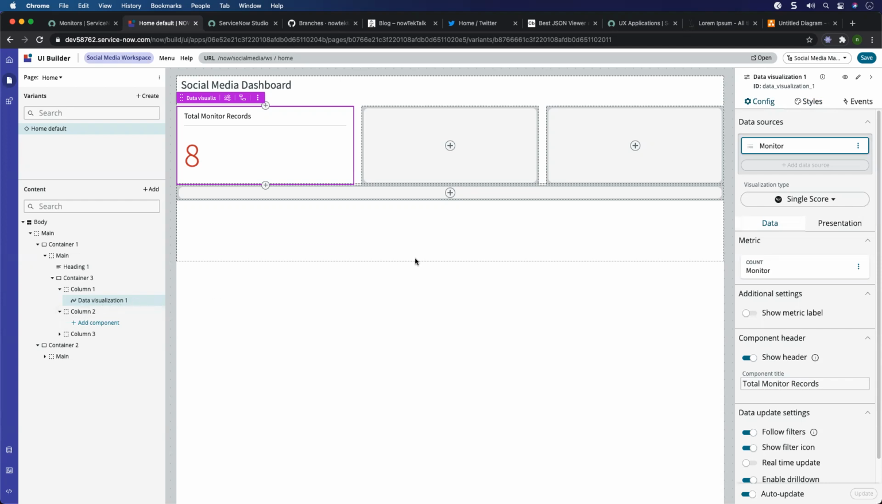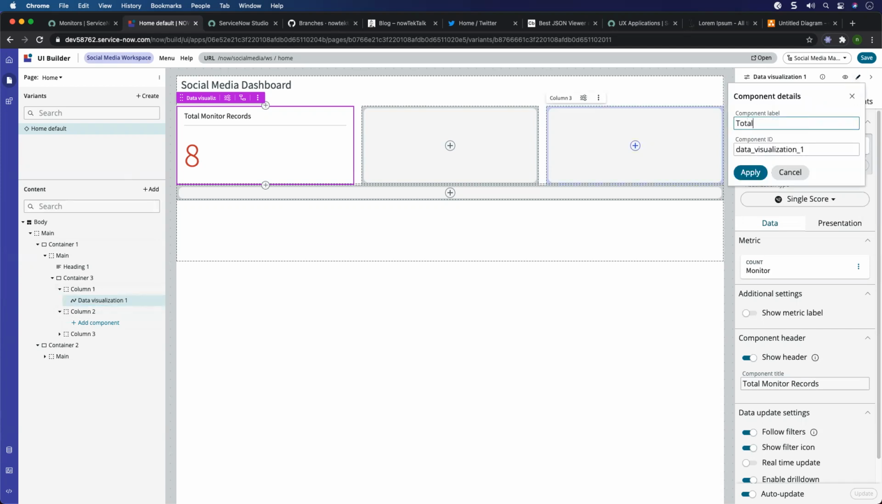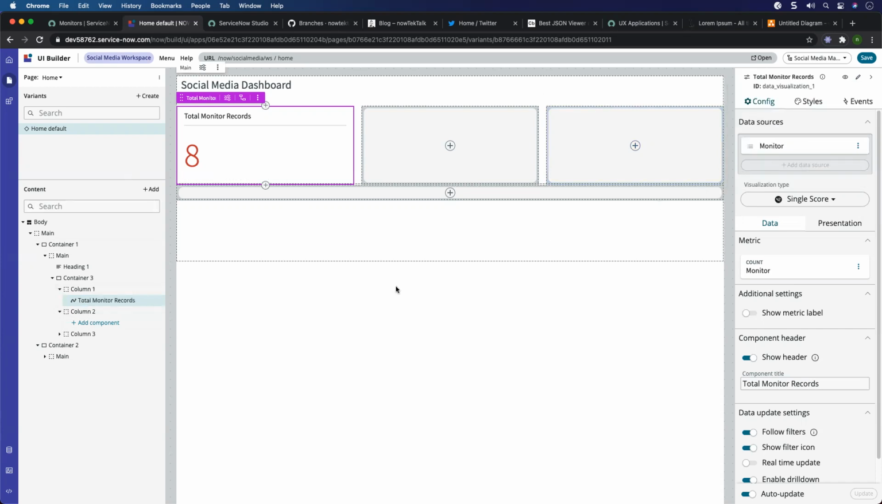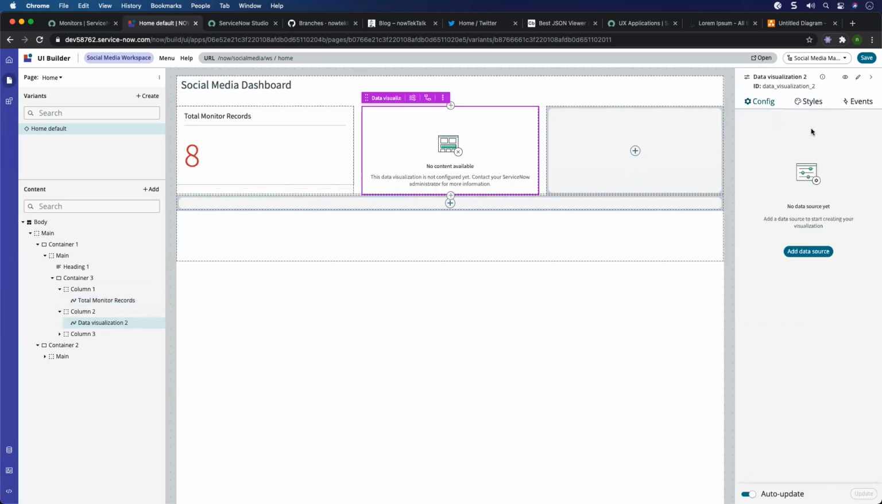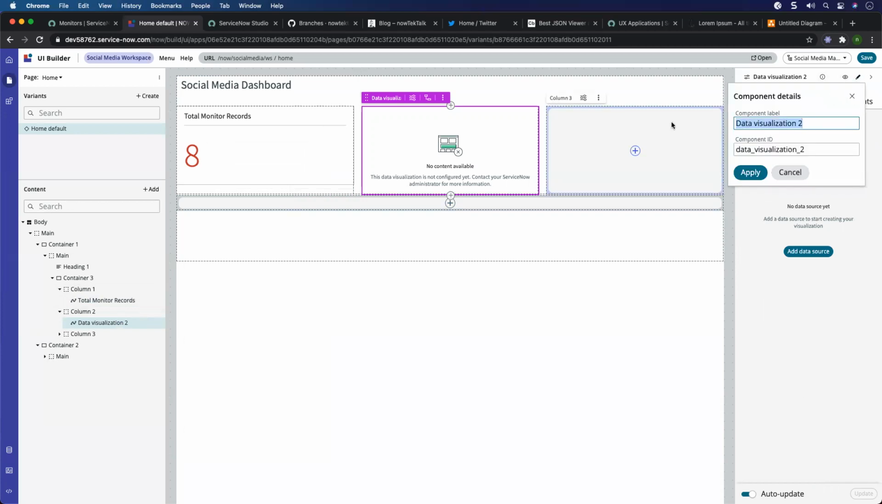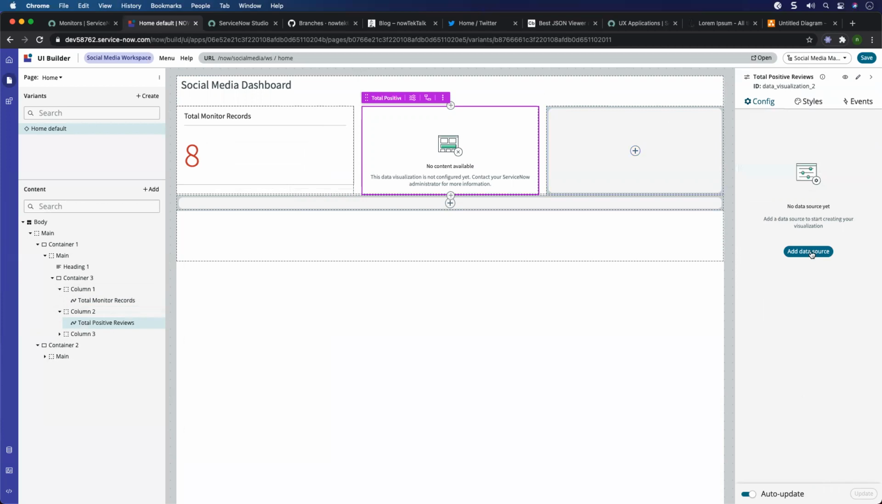Instead of saying data visualization 1, you could come back here, click on this, select this component and come to this edit component label ID. I could say here, okay, total monitor records, right? Apply. So now I will know that this particular component is this one. When I add the second one, which is another data visualization component, it is going to be total positive reviews. Apply, and now add the data source.